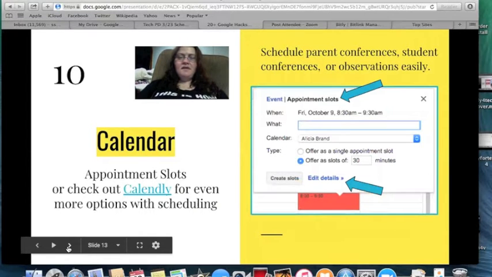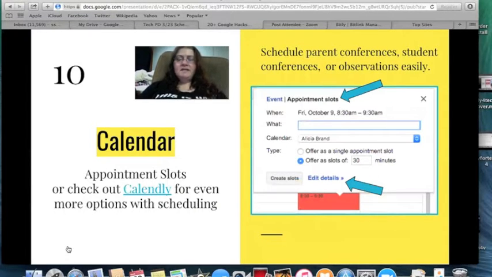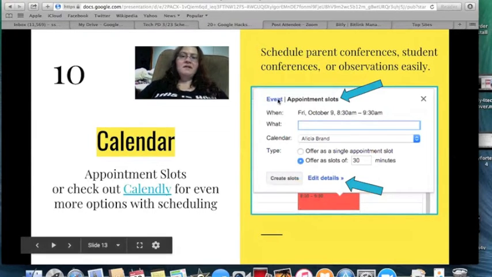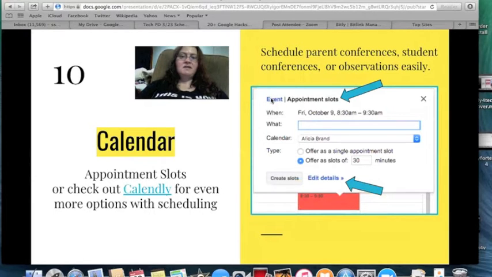So another thing that you may not realize is that it's really easy to make calendar appointment slots just from a regular calendar event. What you may not have noticed is that when you click to make a new event, the default is one thing, but there's also an appointment slots choice. If you pick that, you can say the time slots that you want and add in details, and then it gives you a link that you can share out.